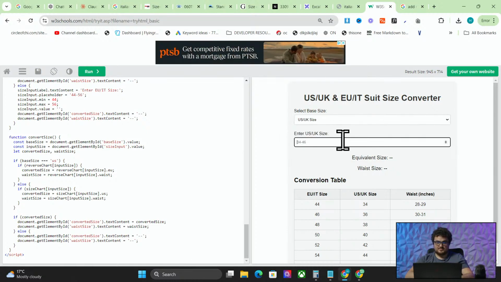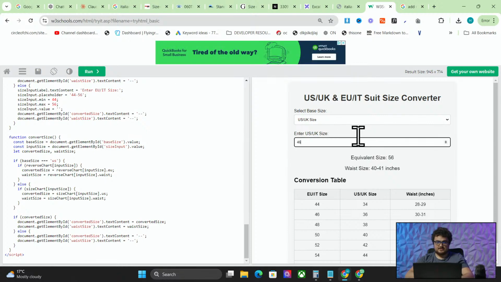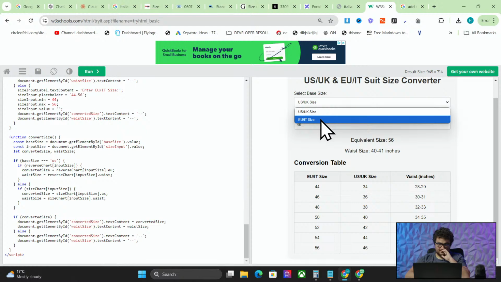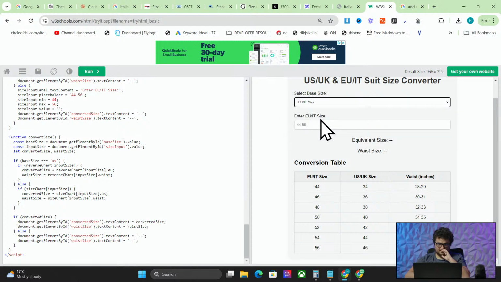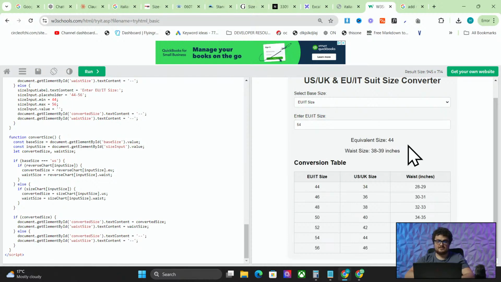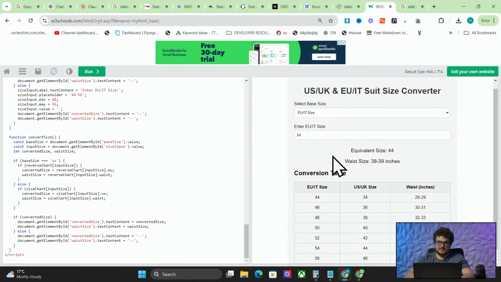So let's say I am a UK 46. I would need an Italian 56. And then if I change this to EU size, and I say that I'm a 54 in Italian, I'd be a 44 in US. But I just need this to be a little bit more user-friendly.